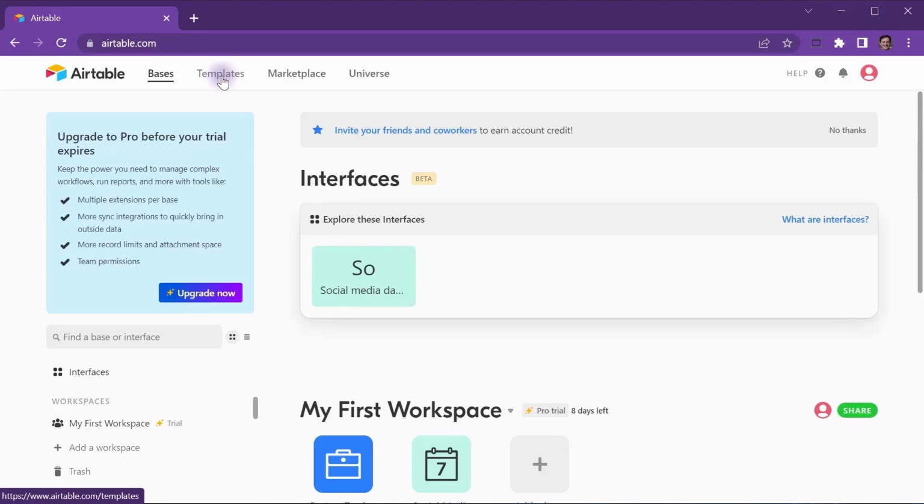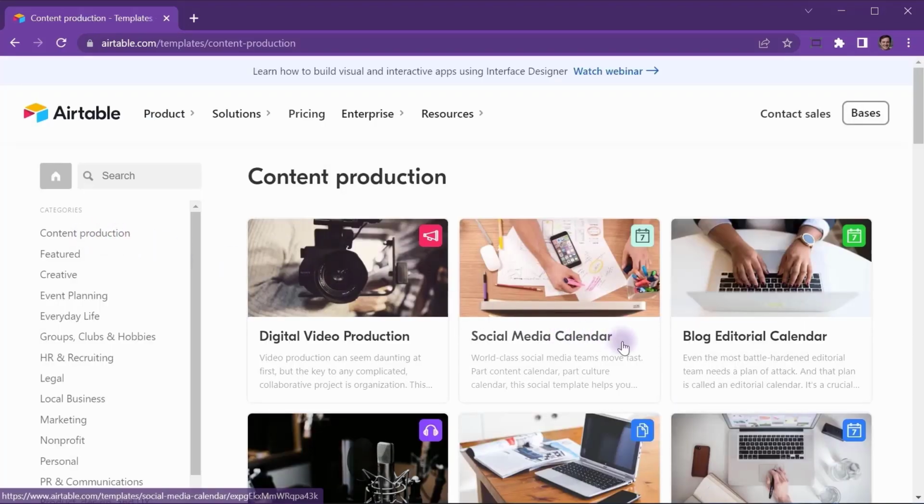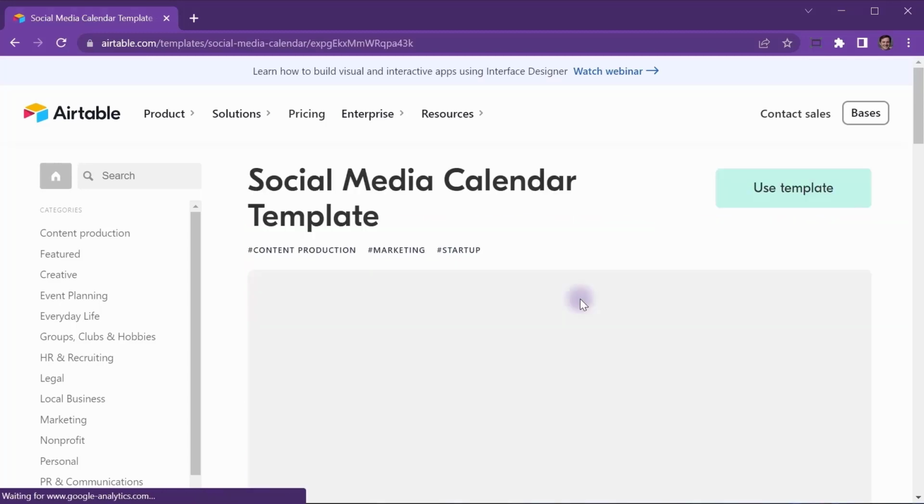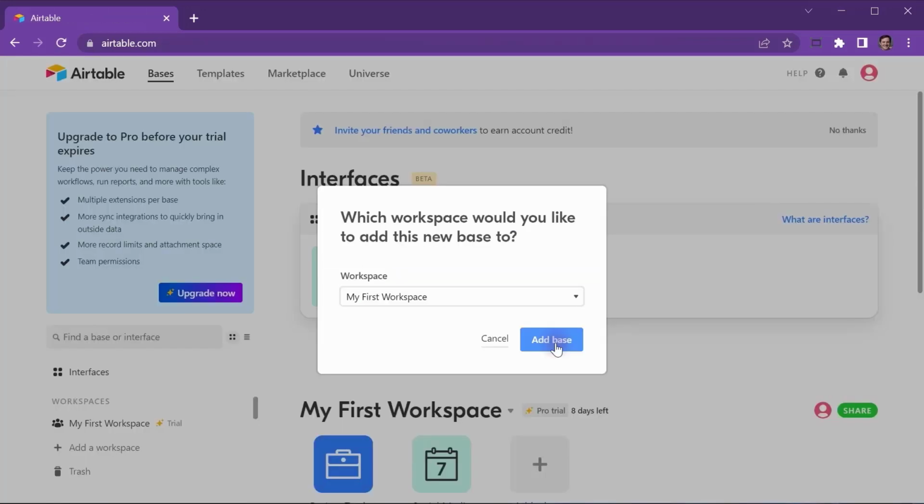Click on the template section. Under the content production category, go to social media calendar. Now click on use template. Let me add this to my first workspace by selecting Add Base.